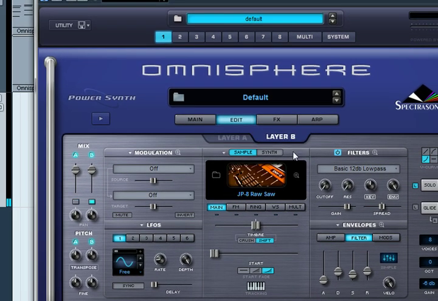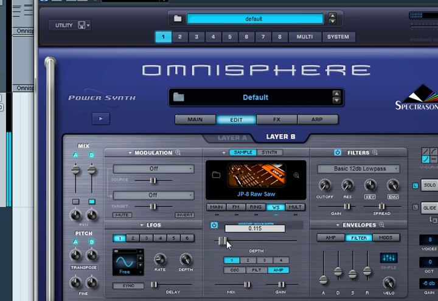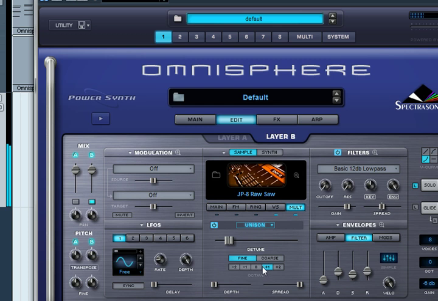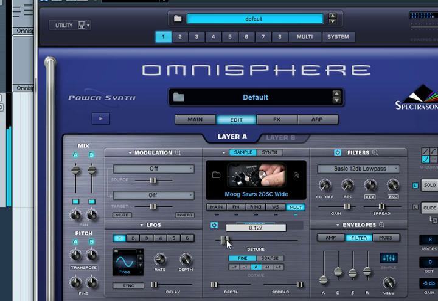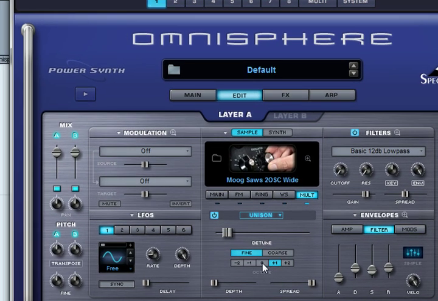Okay, so we've got the sounds. Let's stay with layer B. What I'm going to do is probably a little bit of wave shaping, if I want to. And a bit of unison, and why not? And again, I could probably do a bit of unison. And there you go, it sounds very analogue-y.